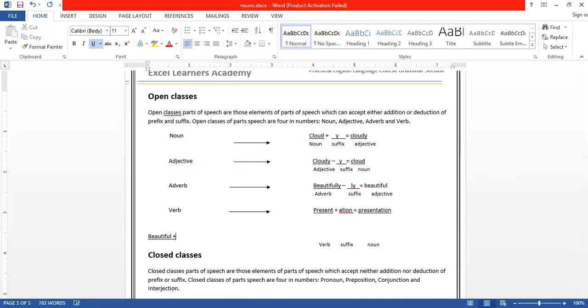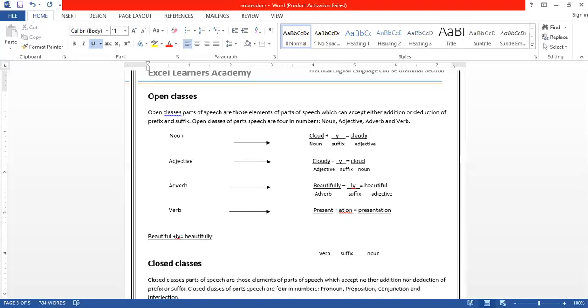If I add, suppose I add ly here, what does it become? It becomes beautifully. Now, can you see? From an adjective, I made an adverb. So it accepts what? It accepts additions. So I can say that when a word in parts of speech accepts additions, we call it an open part of speech.